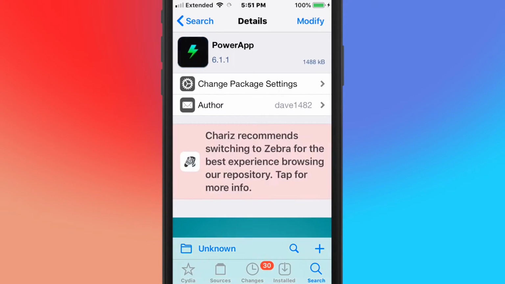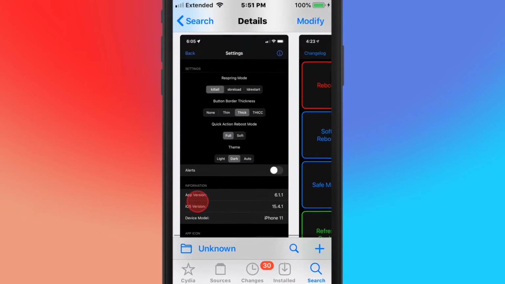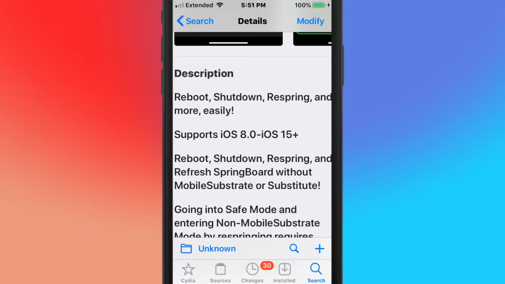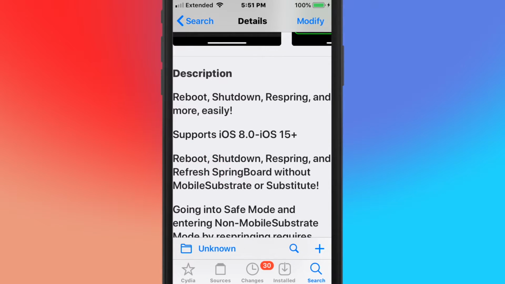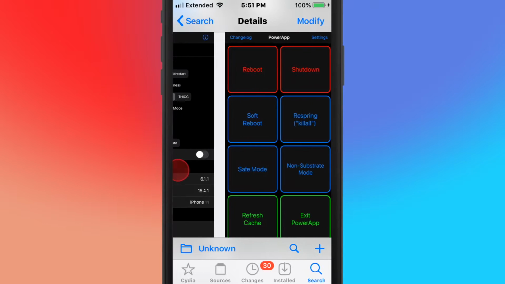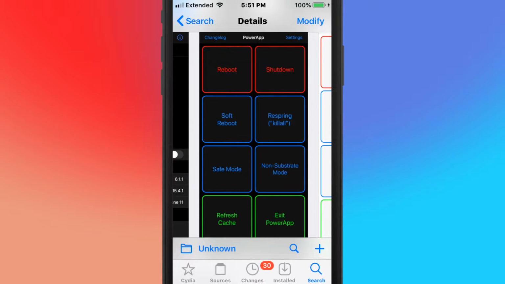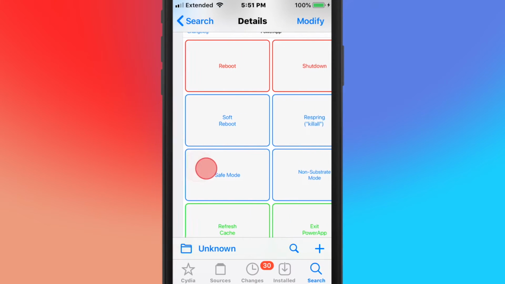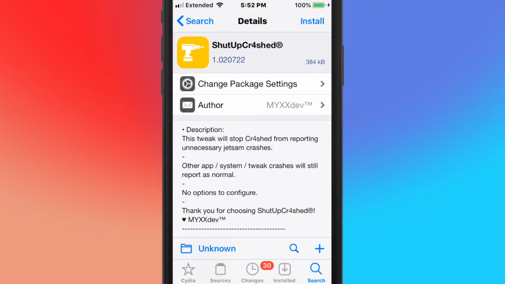All right, next tweak is called PowerApp. And this tweak pretty much gives you a bunch of cool features. So it supports iOS 8 to 15 and up, allows you to reboot, shut down, respring, and more easily. So yeah, pretty cool features. So reboot, shut down, soft reboot, respring, kill all, safe mode, non-substrate mode, refresh cache as a power app. So yeah.